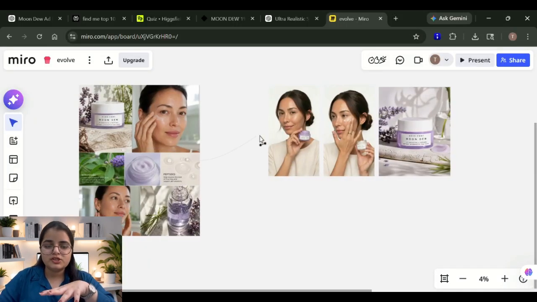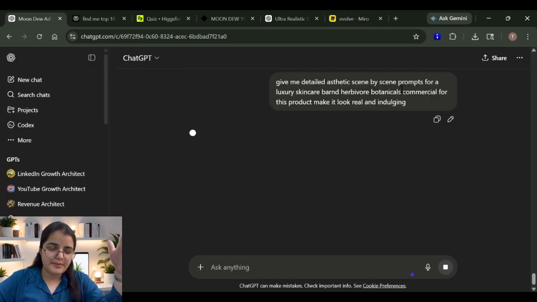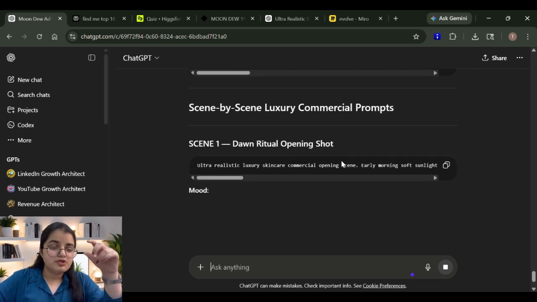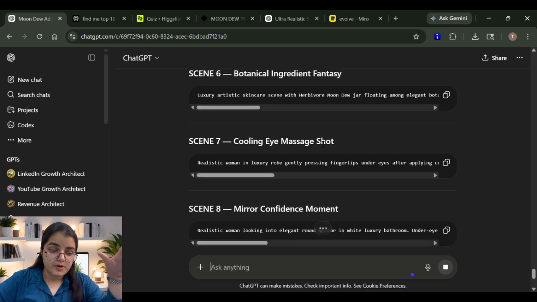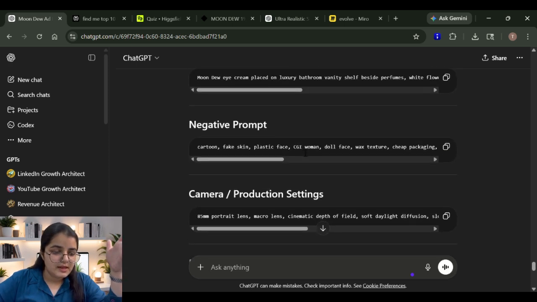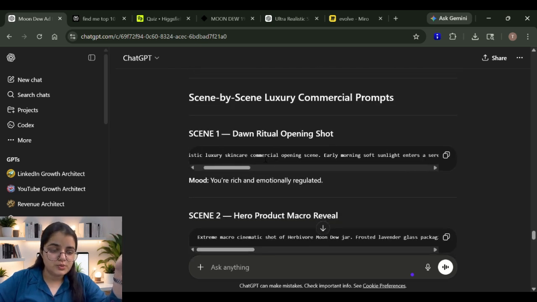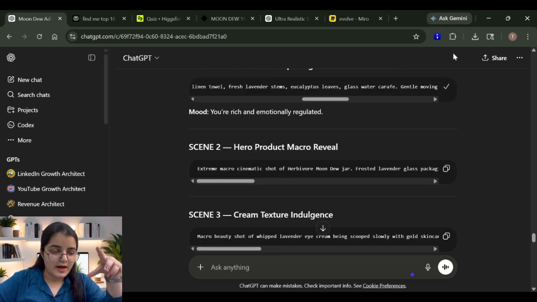Okay, so I gave it a prompt, and now ChatGPT is giving us master creative direction along with scene by scene prompts, which are: dawn ritual opening shot, then the hero product macro reveal, then cream texture indulgence, then model introduction, ritual application, ingredient, cooling eye, mirror confidence, before and after, and then the final.